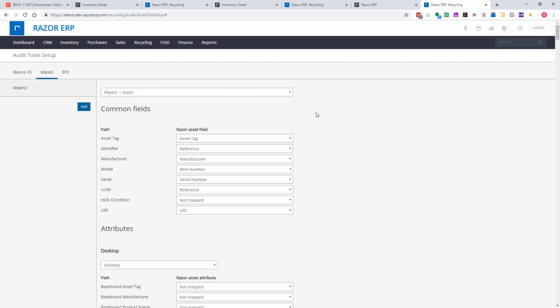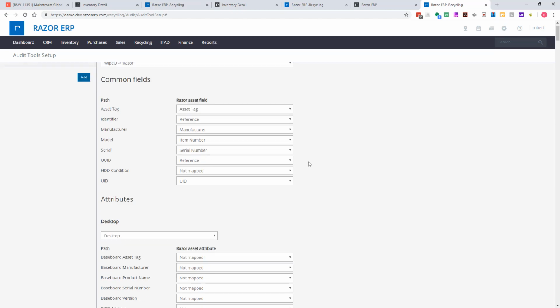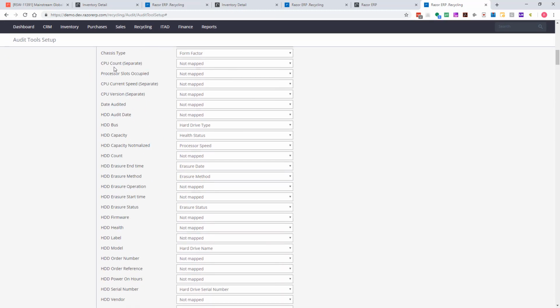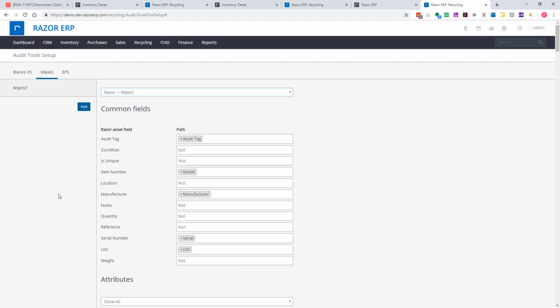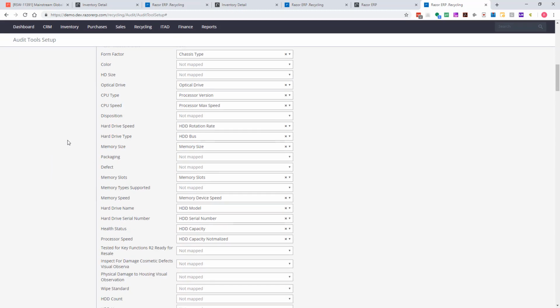Now, you have a few options here. You can see here, this is configuring the left attributes here on the left as WipeQ, and then it shows your Razor attributes on the right. If you wanted to flip-flop it, which sometimes makes it easier because some of the integrations have a tremendous amount of attributes, you can see here all these various data points can be mapped to Razor. I find it easier on integrations that have a ton of data to start out with Razor to WipeQ. Now this will allow you to set up the attributes a little cleaner.